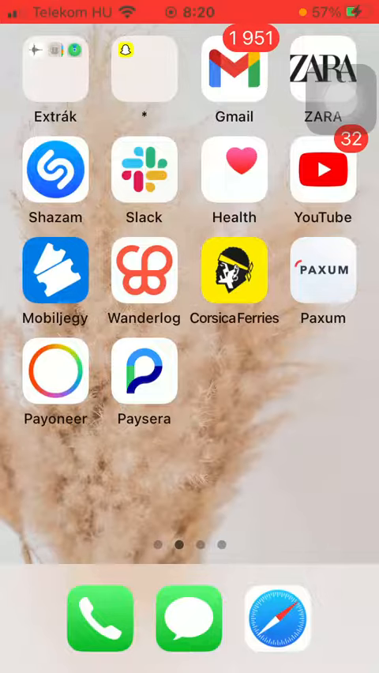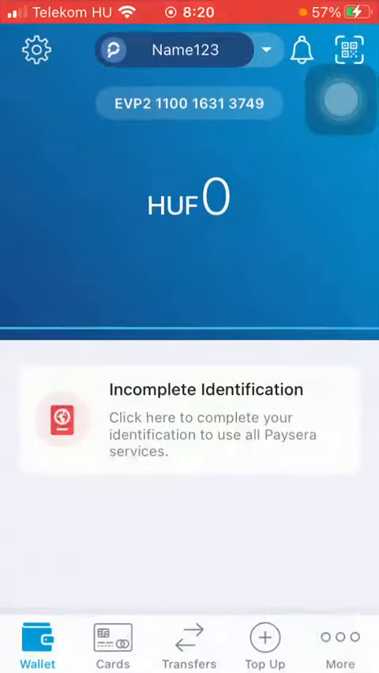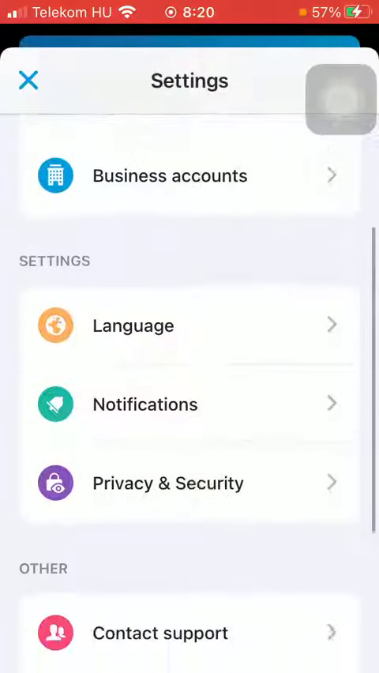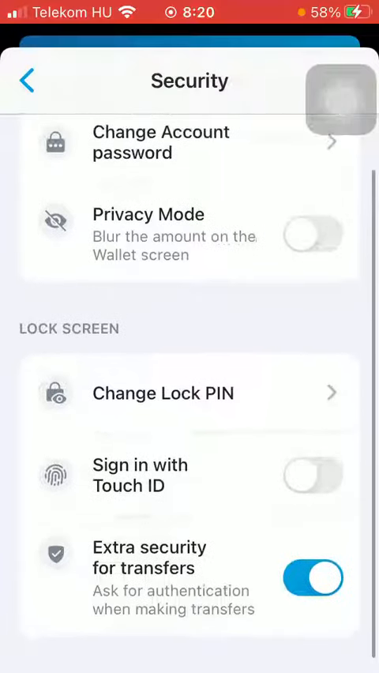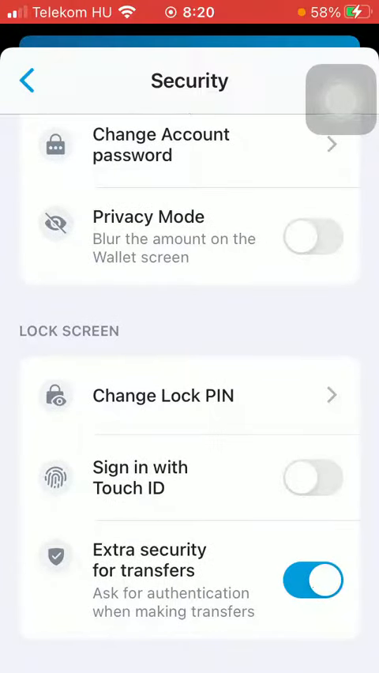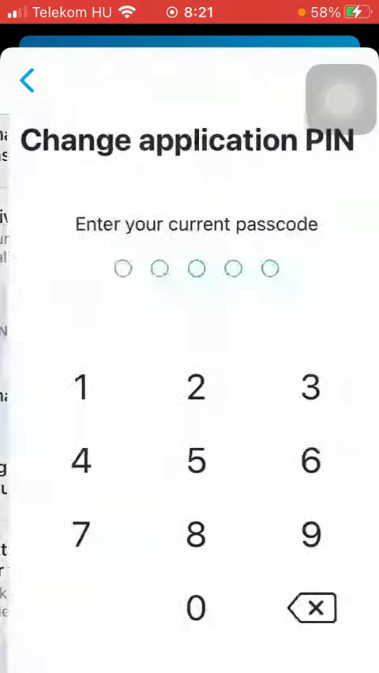First of all, open the application on your phone. After that, click on the settings button in the upper left corner of the screen. Then scroll down to the settings section and click on the third option, which is privacy and security. After that, scroll down to the lock screen section and click on change lock pin, which is the first option.